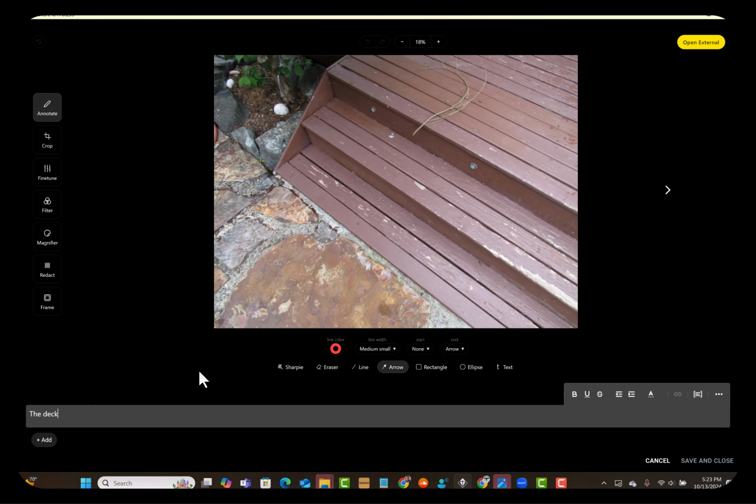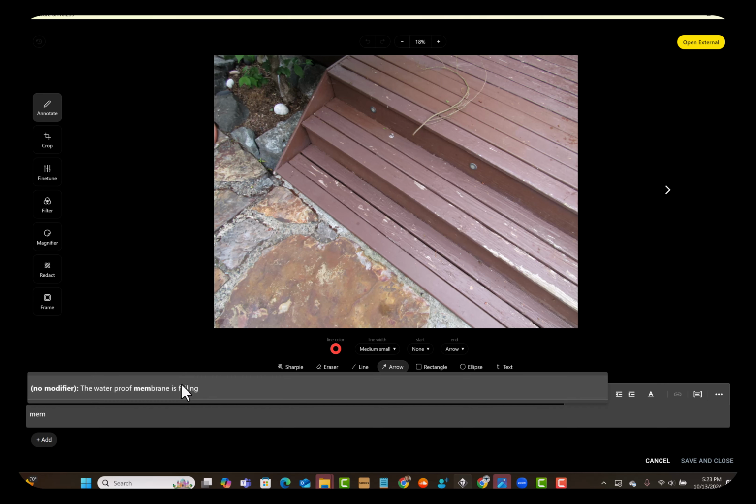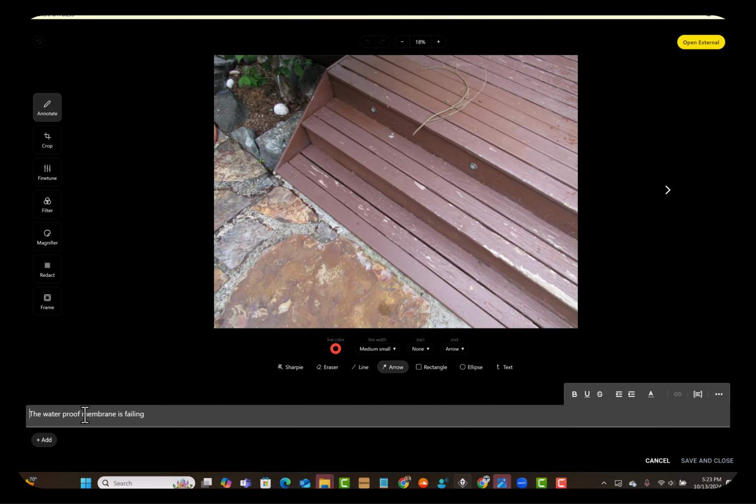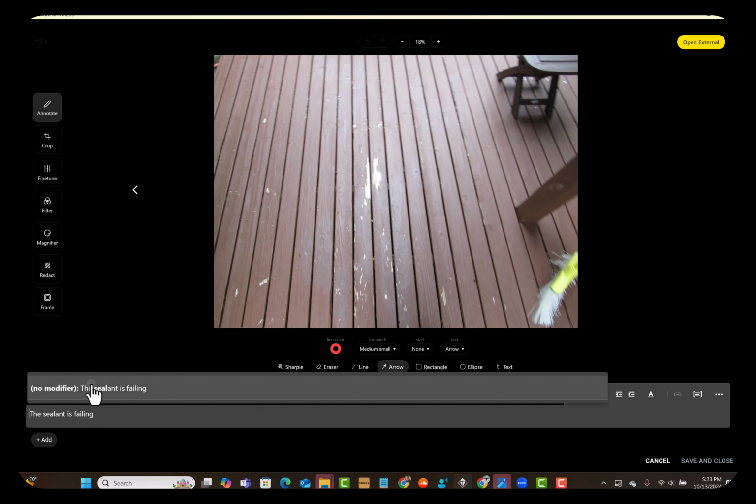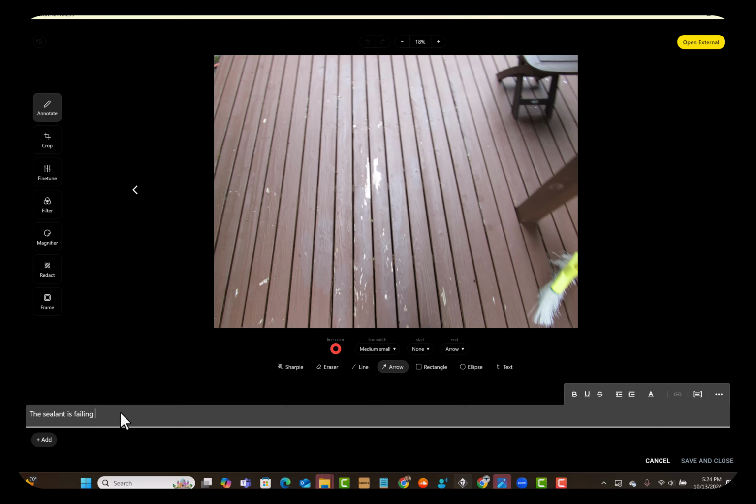So the deck membrane, and we actually support using a separate photo captions library. So I don't have a lot of those. I'm letting each company build that out, but the waterproof membrane is failing. So I just started typing in mem and it remembered that. And then I could hit the arrow and go to the next one. And then let's see if I have one for sealant. The sealant is failing. So again, pretty vague. You could add something, like, at the deck to wall juncture, right? And we'll fix that. So cool.